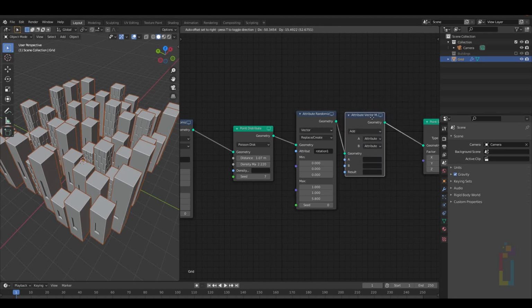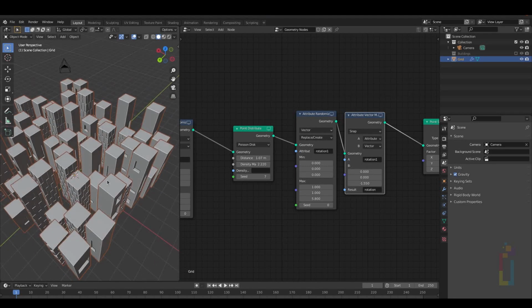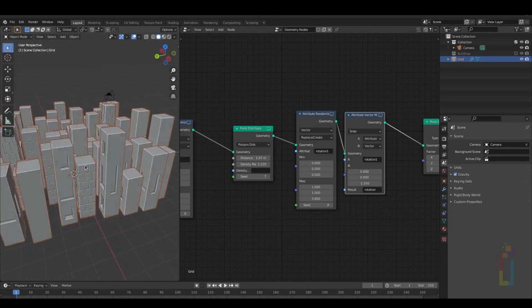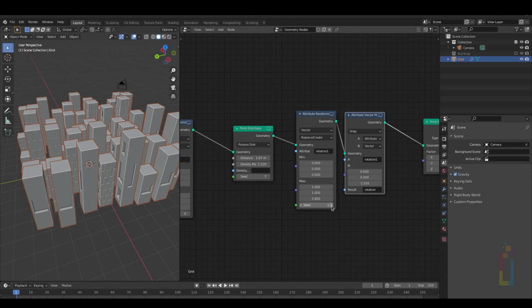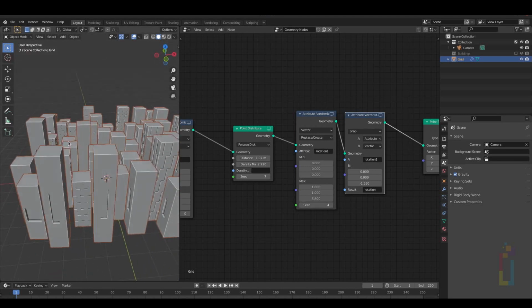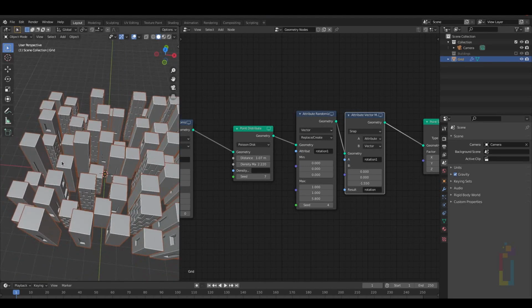Now press Shift A, type Vector and add an attribute Vector Math in front of your randomize node. Switch it to Snap and B to Vector. Inside A, type rotation, inside Result, type rotation, and inside the last vector, type minus 1.550. As you can see now, some buildings have 90 degrees rotation. You could use the seed to change the location for these ones too. And as you can see, we basically have the city complete.